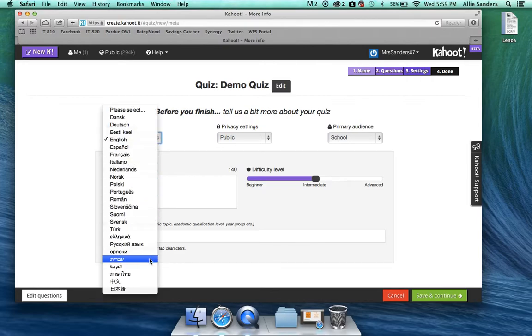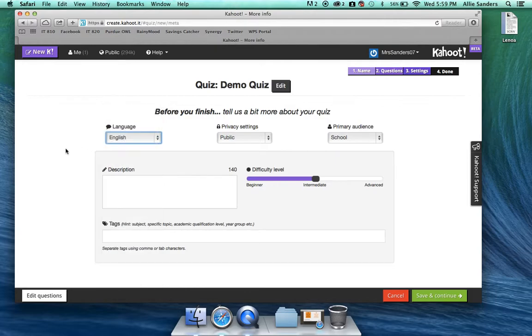If you are a foreign language teacher, you can also change it to match the language of your Kahoot. This description is seen by anybody if your Kahoot is set as public. For me, I usually add a description to help me remember what this Kahoot is about. So for example, this Kahoot is a demo.